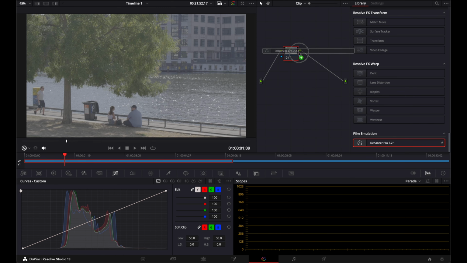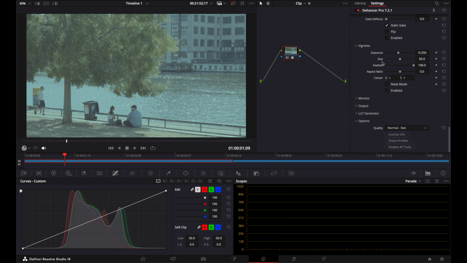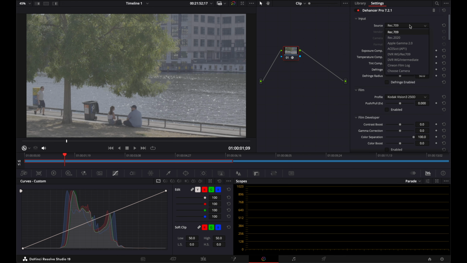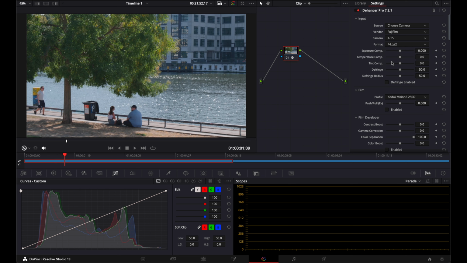I'm gonna add Dehancer to my node, and as you can see, the picture doesn't look that nice. That's why I'm gonna scroll down and disable all tools. After that I start by choosing my camera settings in the input section. I pick Fujifilm, then I set camera to X-T5 because I discovered that the plugin just doesn't have Fujifilm X-T50, and in format I'm gonna choose F-Log2. This setup makes sure that Dehancer knows exactly what kind of footage I'm working with and it can give me the right colors and look.